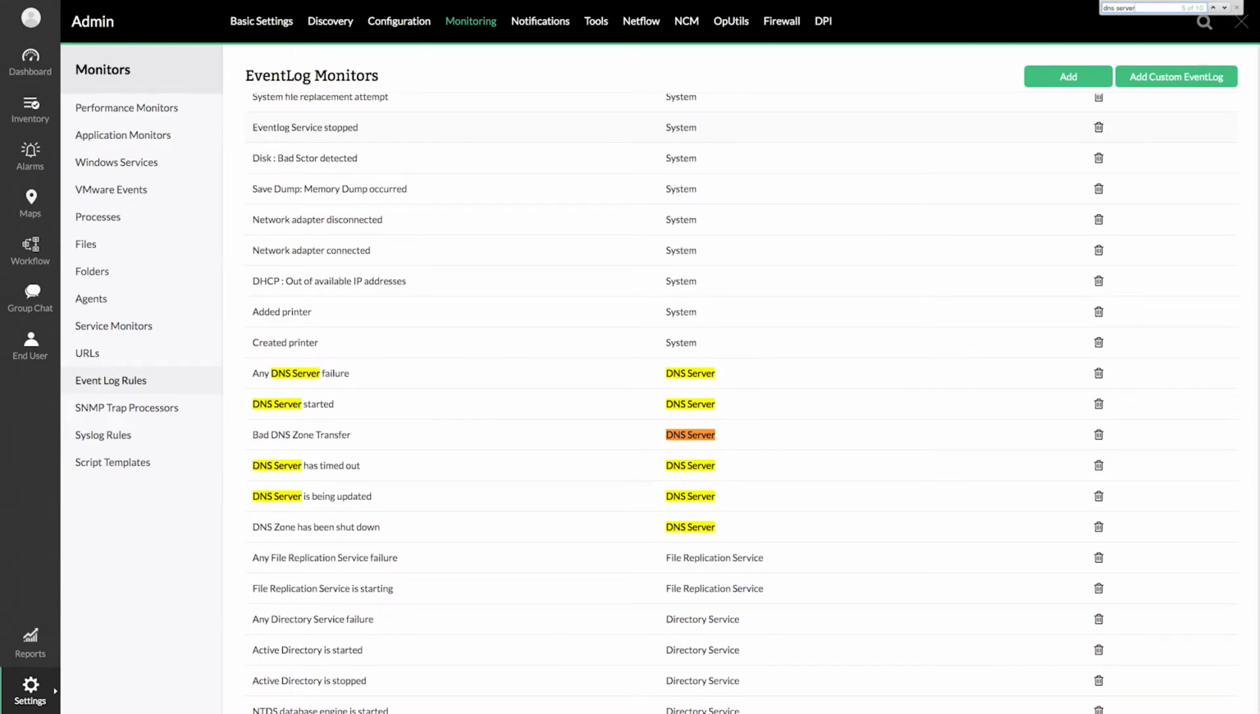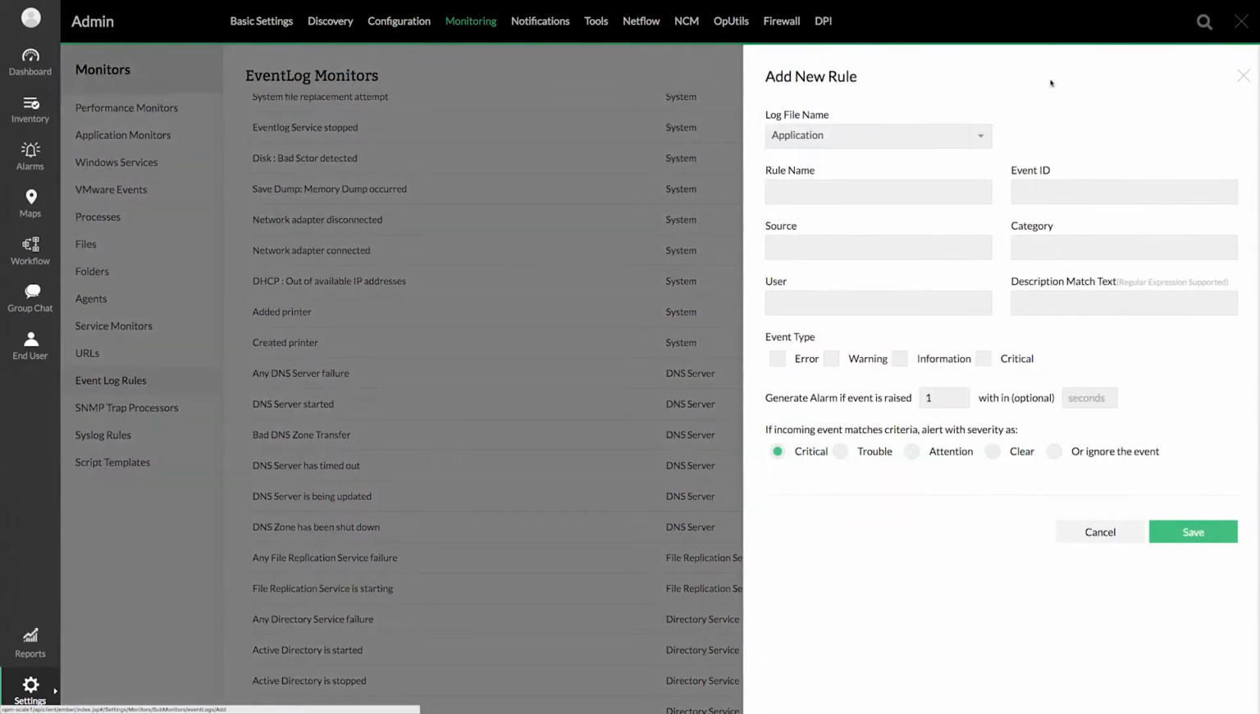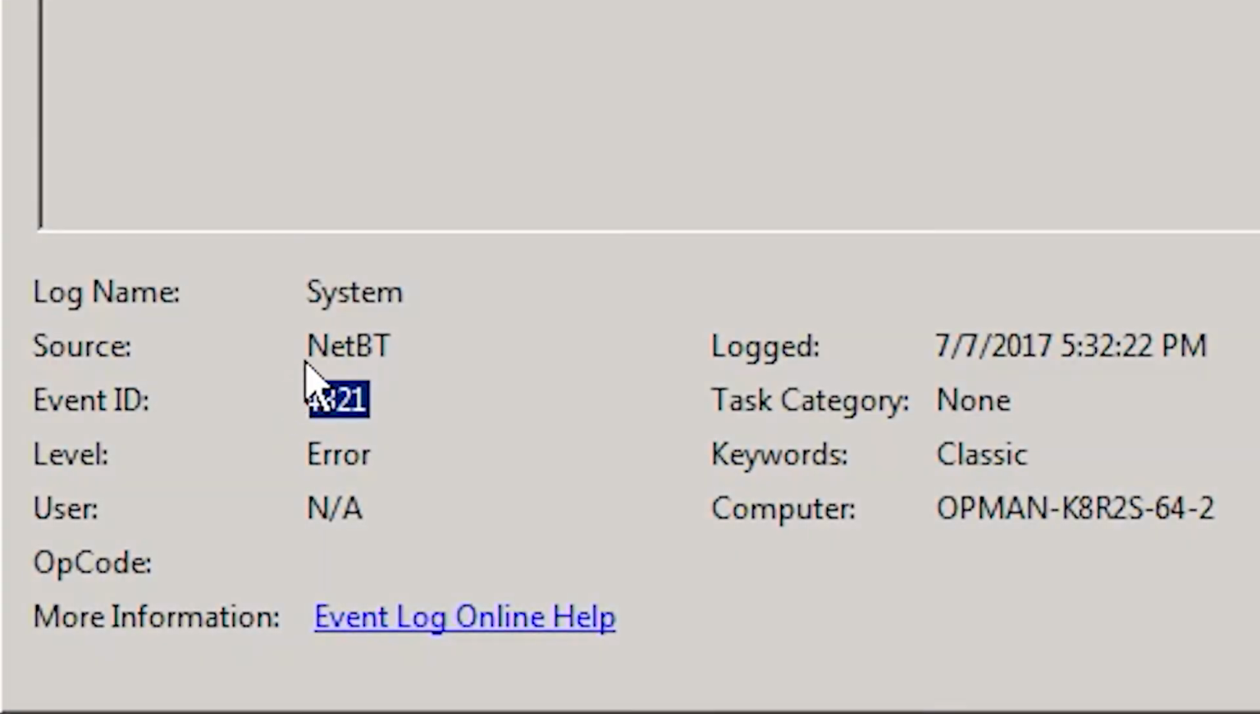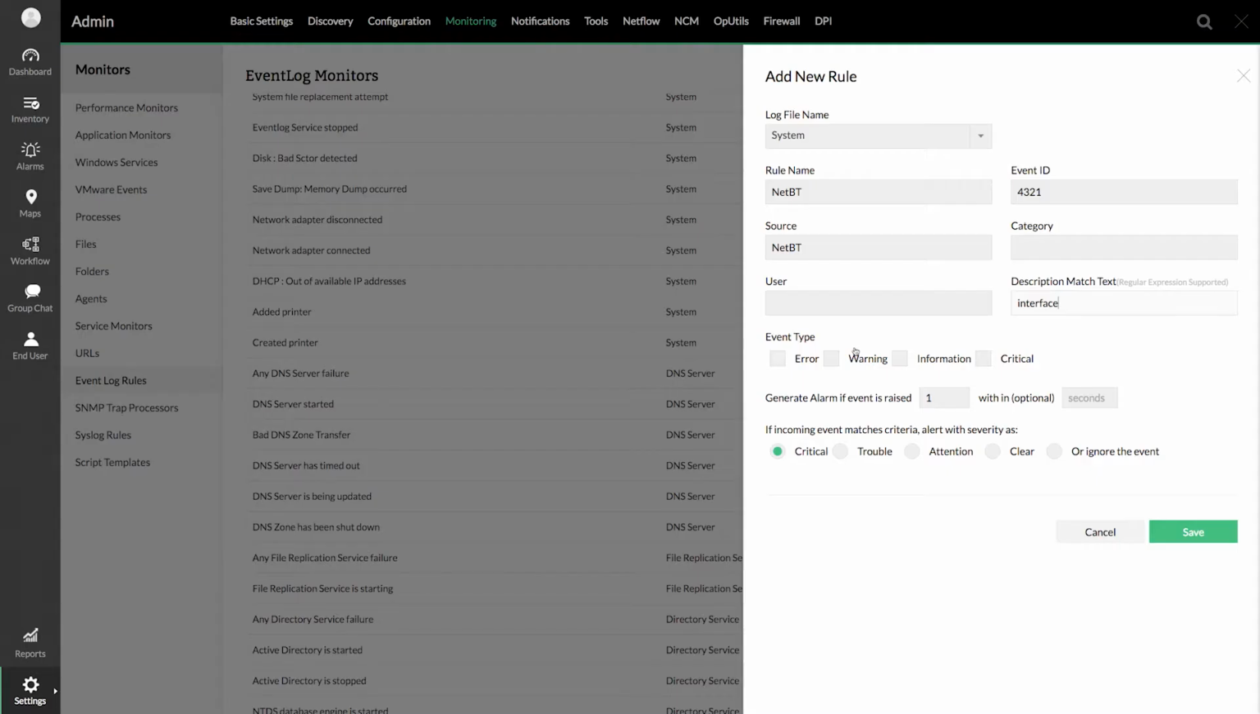Apart from the available rules, you can also create a new rule. To add a new rule, click the Add button at the top of the page, select the log file name, and provide a rule name. All other fields such as event ID, source, category, user, and description match text are optional. You can get this information from the Windows Event Viewer. Configure only the fields that matter to this event log rule.